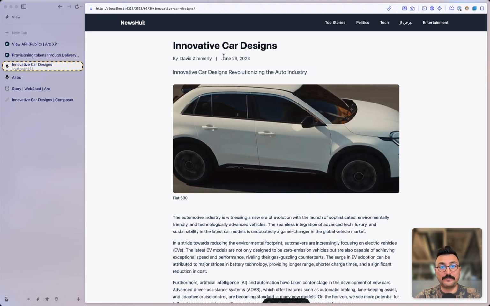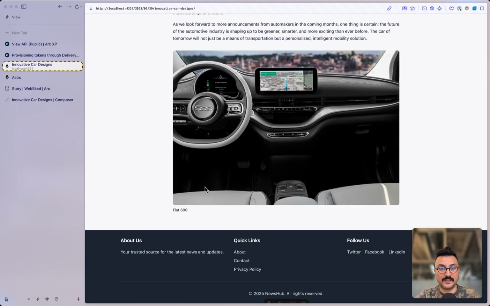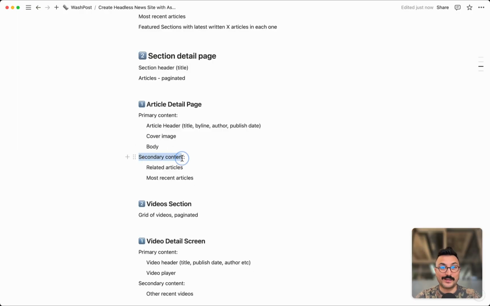Our article detail page is roughly complete, right? I guess that's the caption of the image. We can tweak that, we can delete. But roughly speaking, this looks really, really good. Let's go to our secondary content.